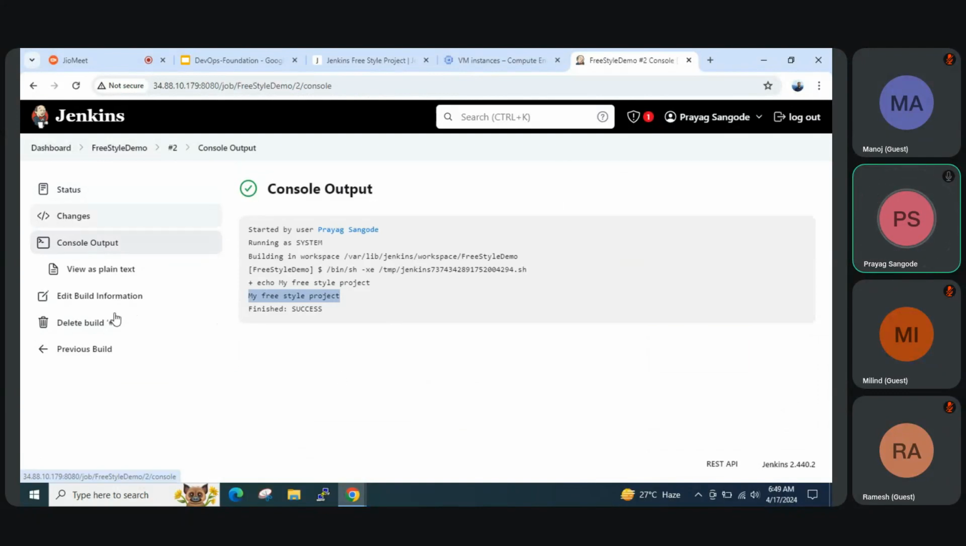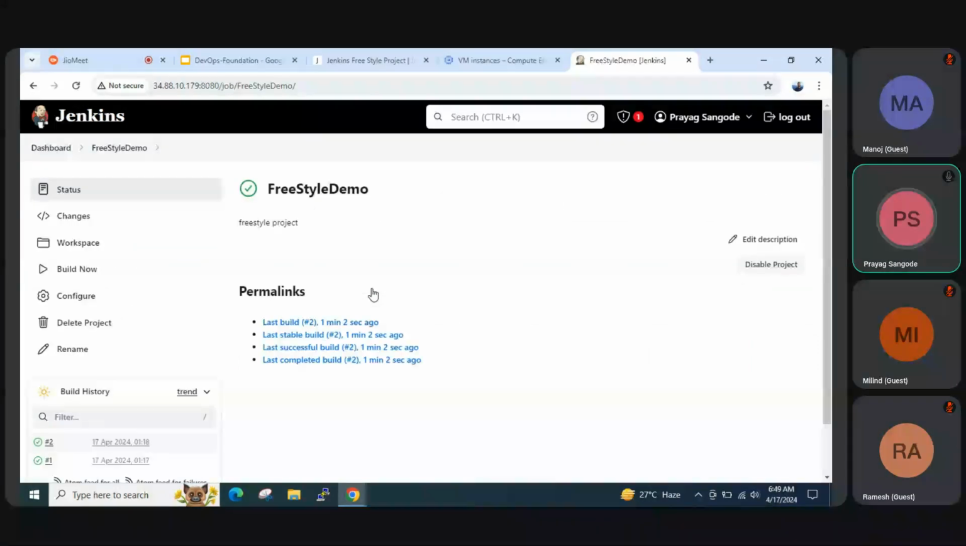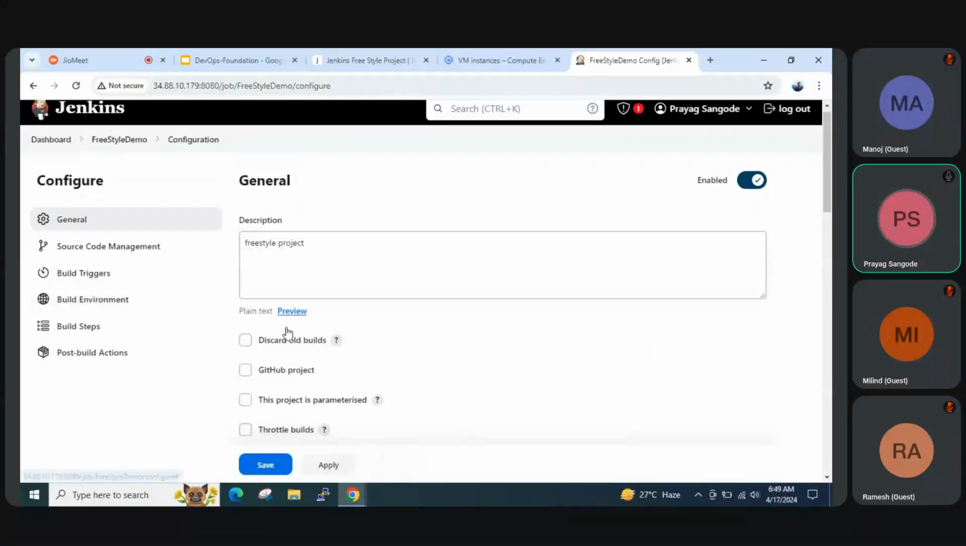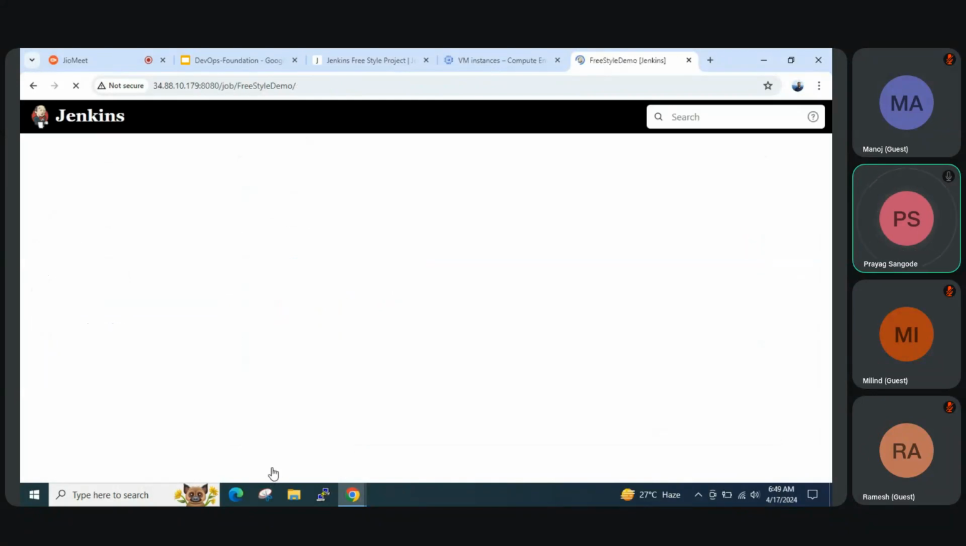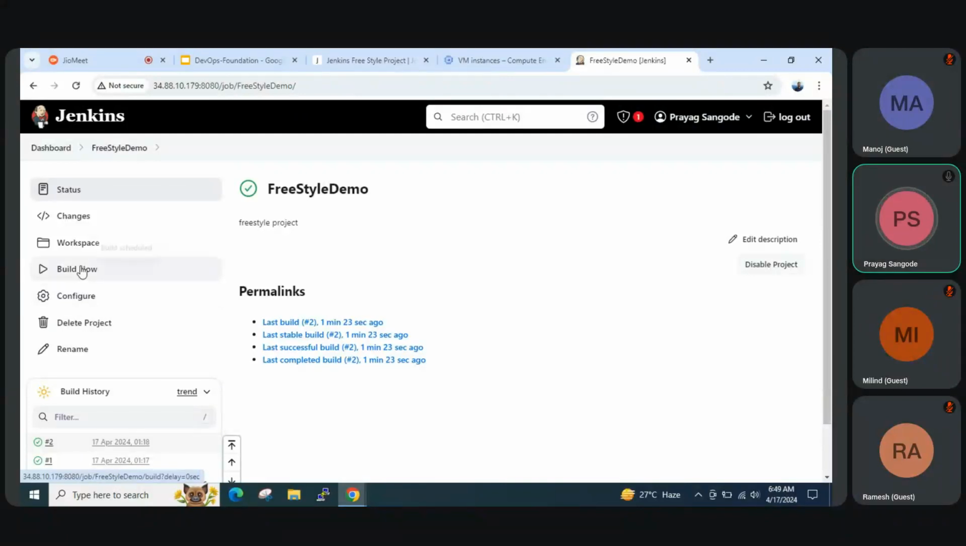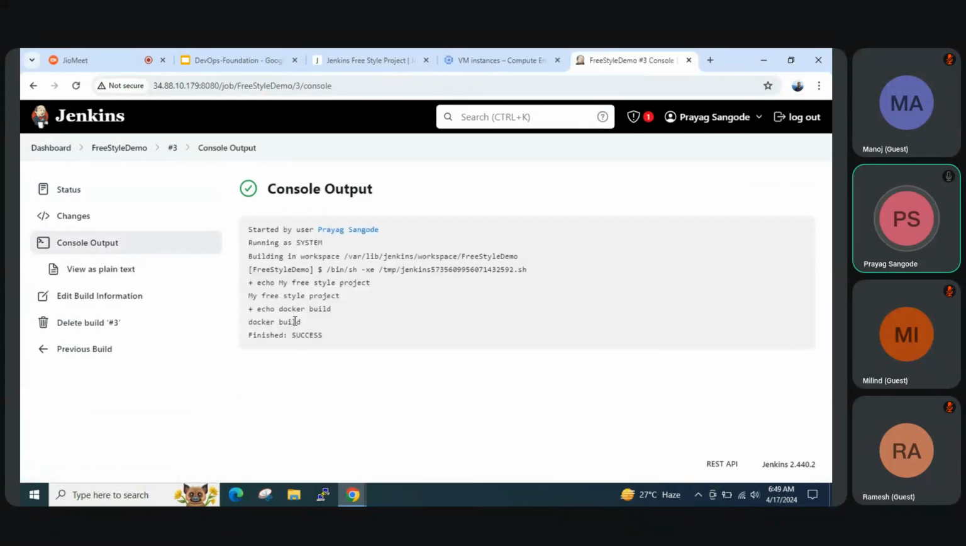Now suppose we want to change something in it. Let's go back to the dashboard, click on the freestyle project and click on configure. Configure means we can edit whatever we have added here. Now I'll add something else: echo. I'm not doing an actual Docker build, but I'll just write Docker build and save. Again, click on build now directly. I'm already on freestyle demo itself, and when I click build now, the third job ran. Go again to console output, and now it says echo build.